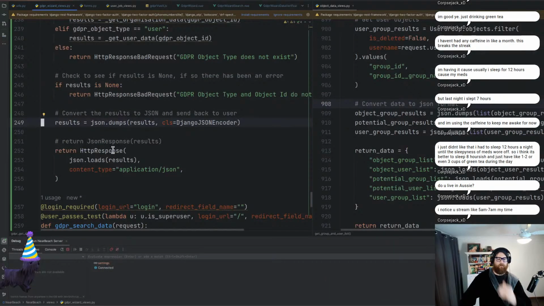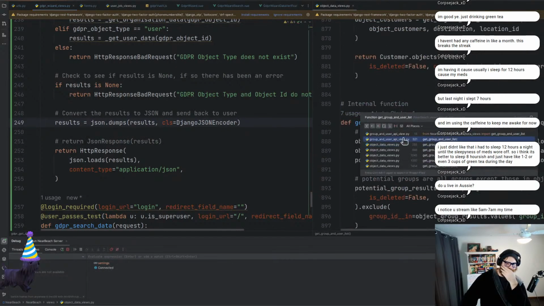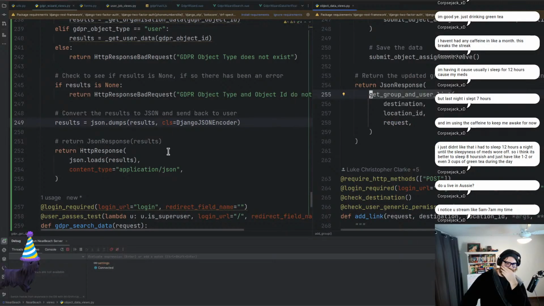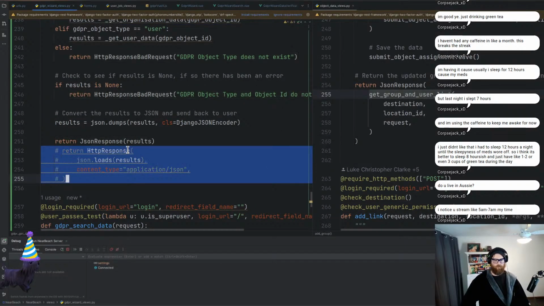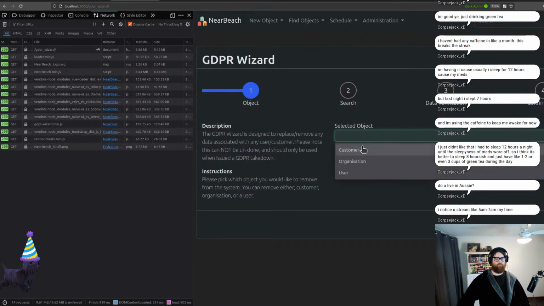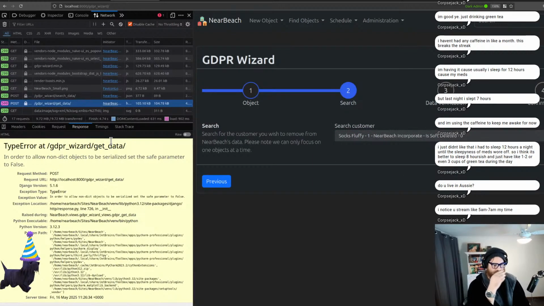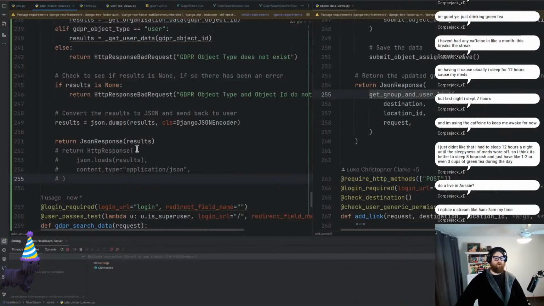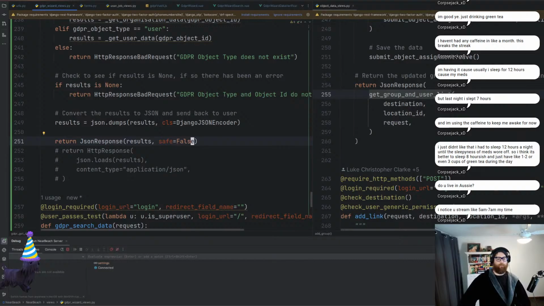Alright, it didn't like that. Yeah, we're just going to do that. Oop. No, thank you. Oh, I need to set safe parameter false. All right, easy done. All right, cool.